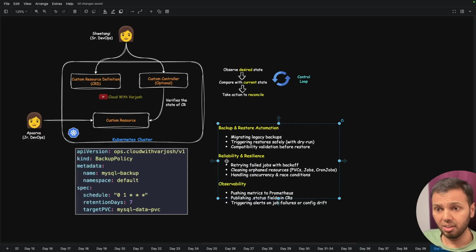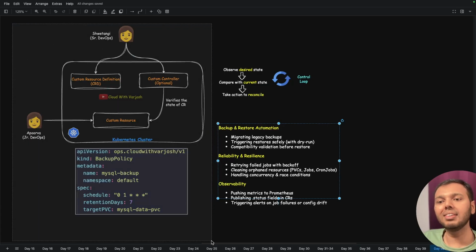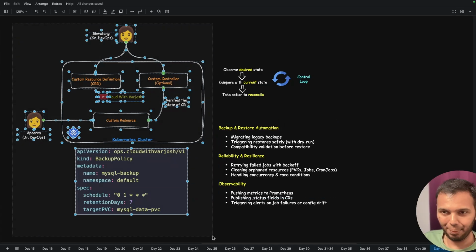It should also be performing reliability and resilience checks, for example, retry failed jobs with backoff, cleaning orphaned resources, handling concurrency and race conditions, observability. All things should be monitored, should be integrated with Prometheus, and there are so many things. This setup can also be categorized under a backup operator.